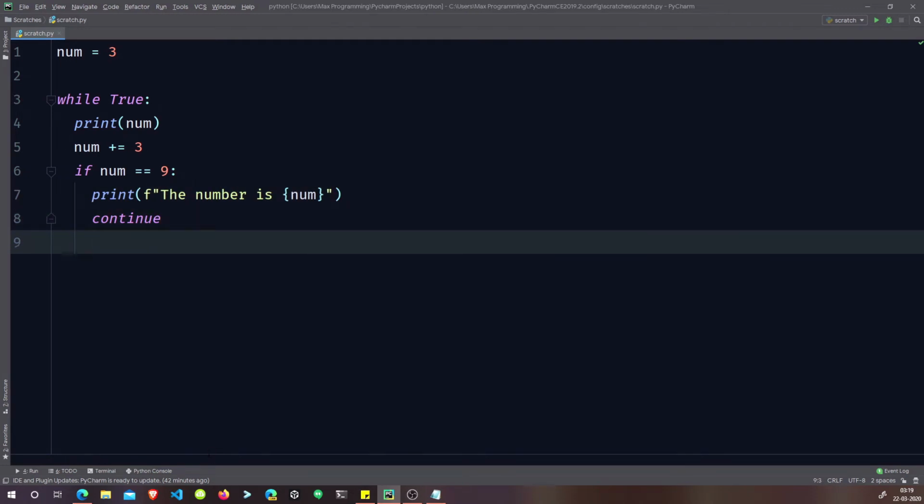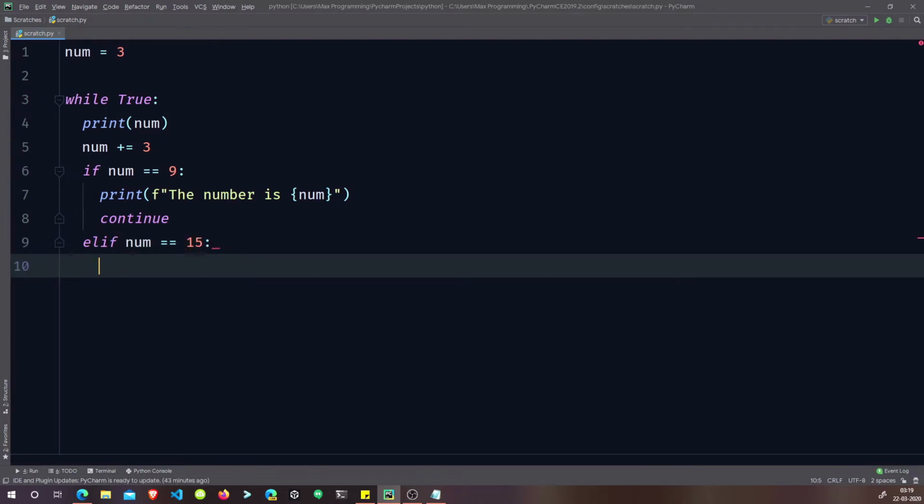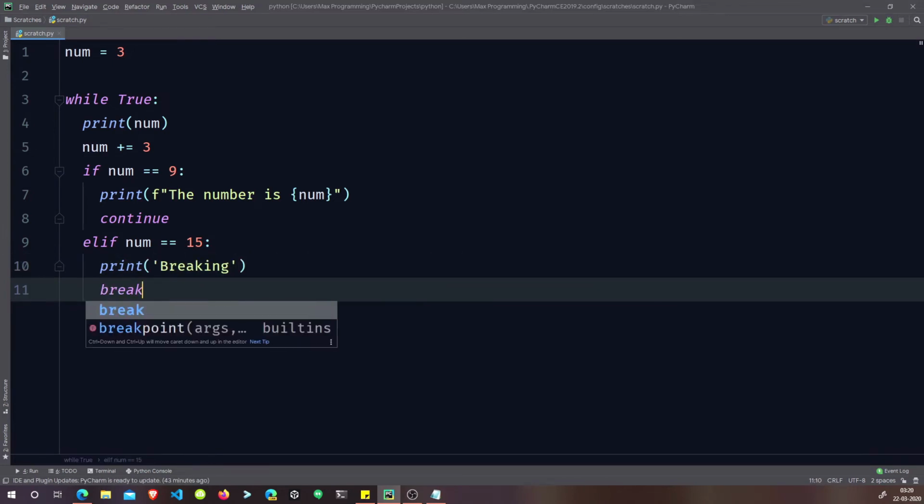First of all, you can say if, so we are using another if statement. You can use elif also, so let's use elif. Okay, elif num is equal to, let's say, 15. So when the number reaches 15, I can say print breaking, okay, breaking, and then we can simply break.